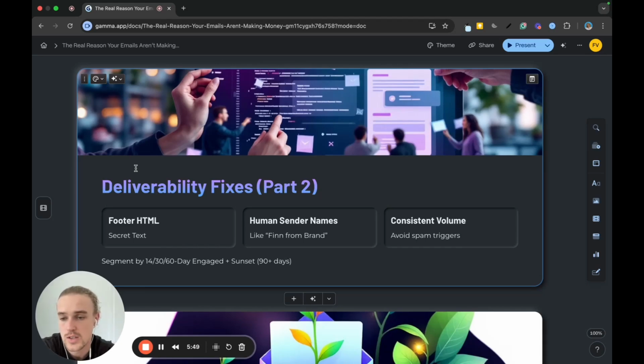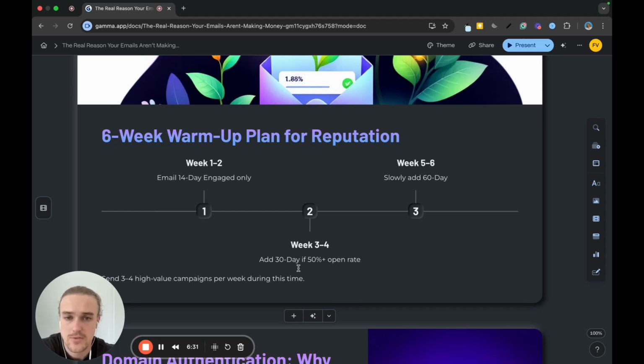Another one is to be sending regularly. If you're sending regularly, this signals to the algorithm that you are engaged and people are engaging. If you're only sending once a week or once a month, this is going to badly represent your sender score. So we want to be sending at least twice a week, ideally 3 to 4 times a week, but we really want to be making sure that we're sending consistent emails, and this is going to drastically improve our deliverability score. So this is a 6-week warm-up plan for your reputation. Week 1 and 2, you want to be only emailing your 14-day engaged only.